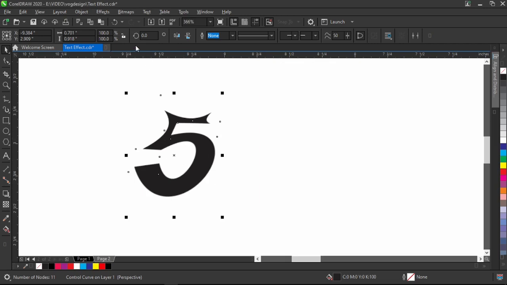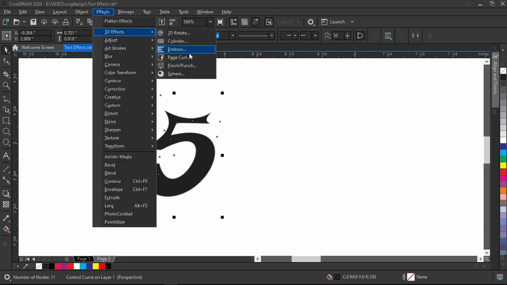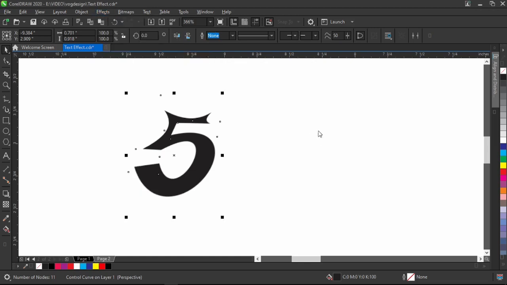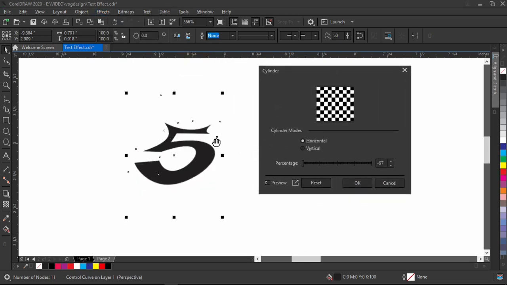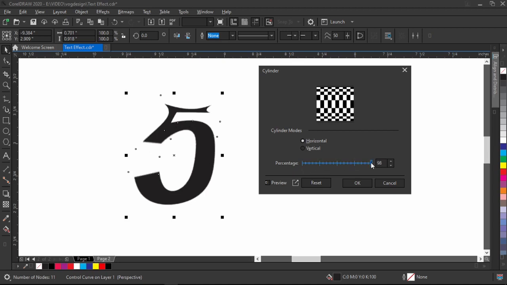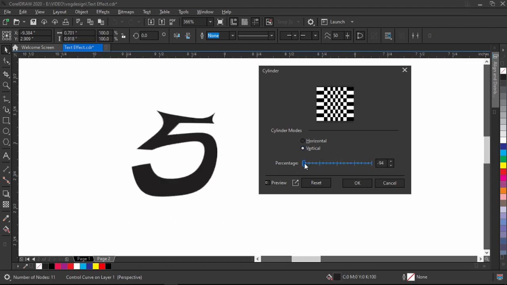Then go there again, and you have another effect. We have the Cylinder effect. What this one does is that it expands. If you increase it, it expands the height of the text horizontally. If you decrease it, it reduces. If you increase it, it expands. While if you say vertical, it will expand or reduce the text vertically. So that's for that effect. If you are done, you click OK.